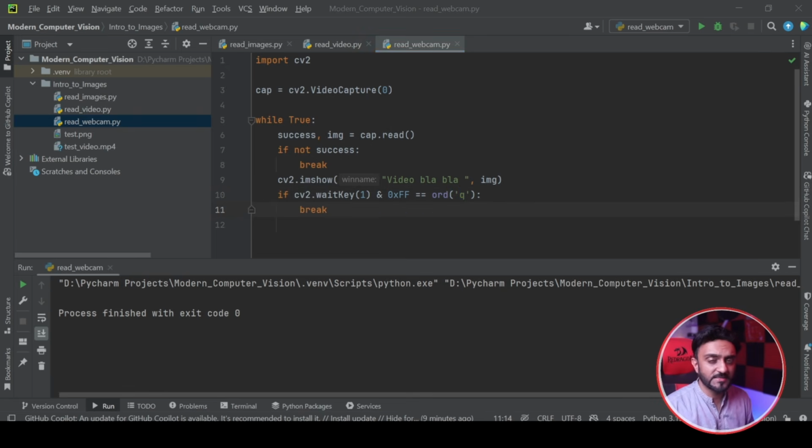So now that we understand how to import images, how to read images, videos, and webcams, now we are going to go ahead to our first part, which is OpenCV basics. We are going to learn the fundamentals of image processing. So let's go ahead and do that.